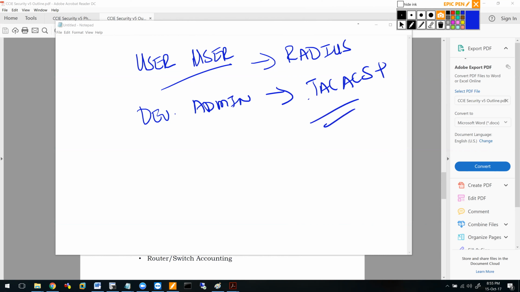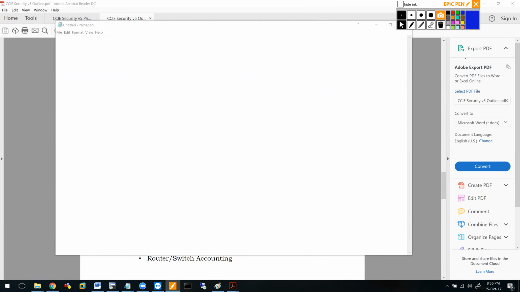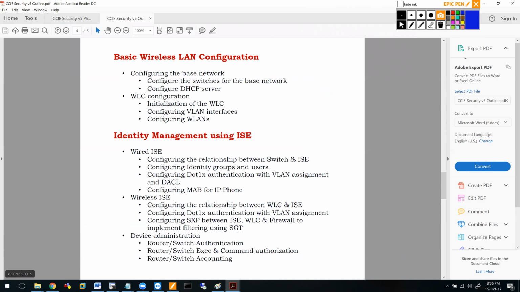This is specifically for Cisco. All right, how do I do it? The first thing that I need to do for device administration is set up my devices, whether it's a router or a switch, to go to your ICE, in our case, for authentication, authorization, and accounting, the AAA.